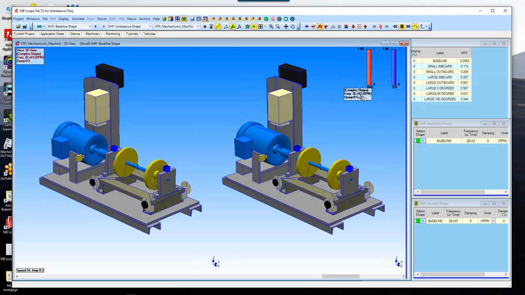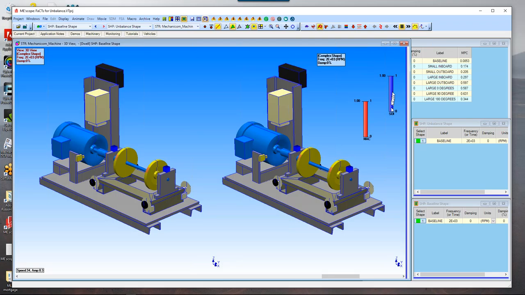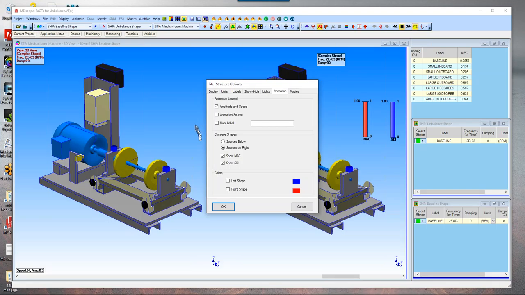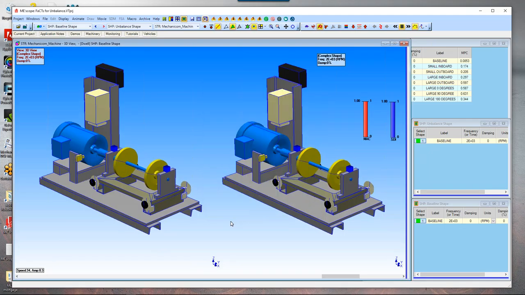Over here is the MAC value of these two shapes. So whenever I have a comparison display, I can turn on the MAC value, and here is the SDI, or the shape difference indicator, of these two shapes. Now, where do we turn that on? That's in the options box. I open the structure options box. Right here on the animation tab, I can put up various legends, the amplitude and speed, that's down here in the lower left corner. And under the compare shapes, I can turn on the MAC and the SDI. So those are displayed when I'm doing a comparison display of these two shapes.